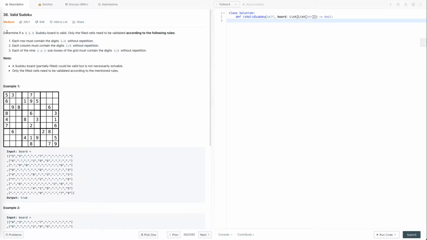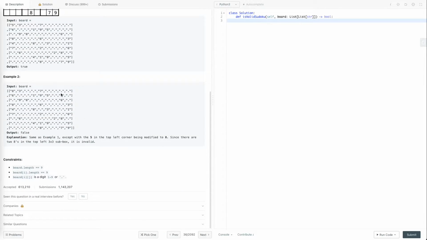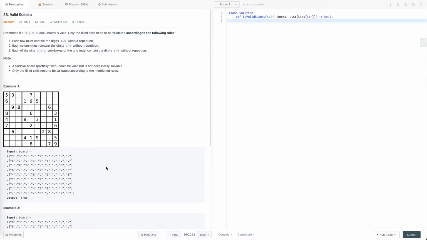So this one looks like you're just kind of checking to see if a pre-filled Sudoku board is valid or not. So each row and column must be 1 to 9 without repetition. And then each of the 3x3 sub boxes must contain the digits 1 to 9 without repetition. So yeah, this is kind of cool.